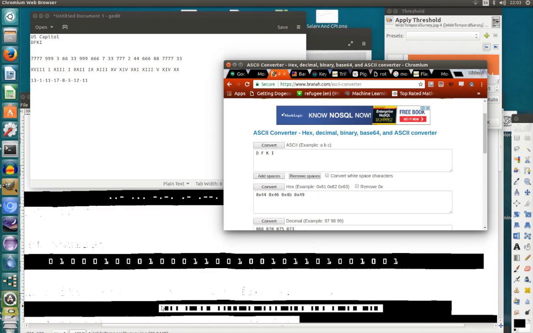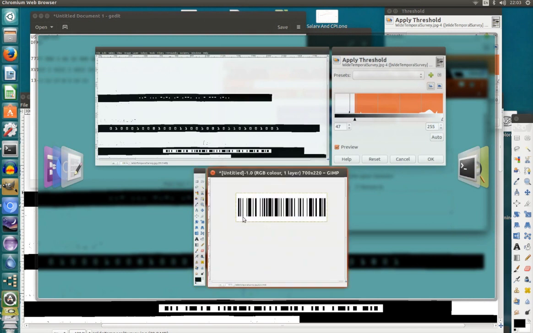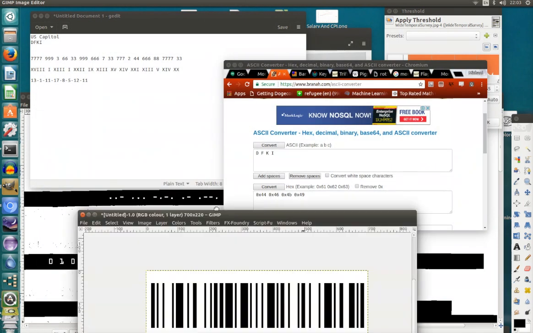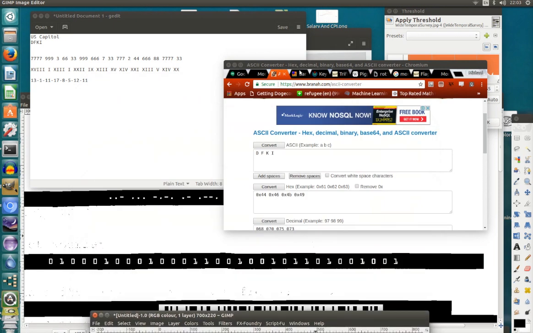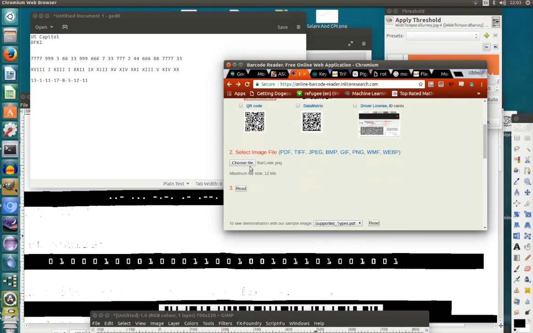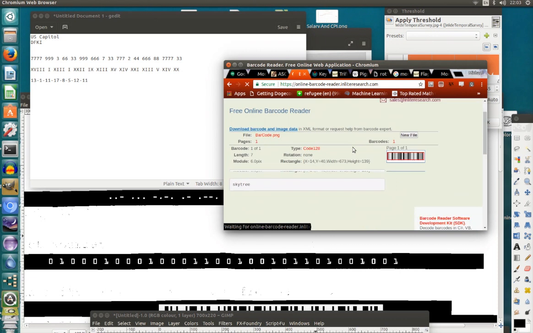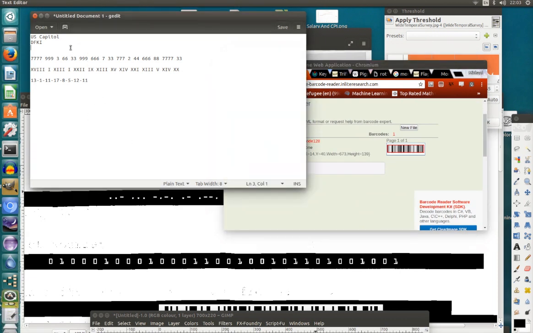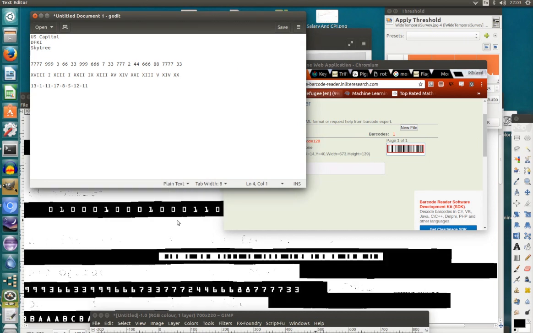The next piece of code here, this is a barcode. Now, I've taken the liberty to cut out this barcode, to stretch it out and make a larger version of it, which you can see there. And online there are barcode decoders. We can select the barcode type. It looks like one of these. Select the image. I've already done that. And let's read the barcode. This particular barcode decodes to Skytree. Skytree. It wouldn't surprise me if that was a portal name.